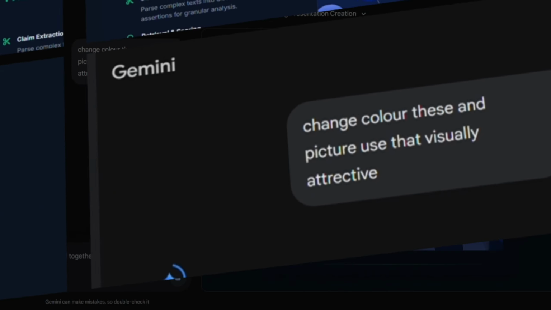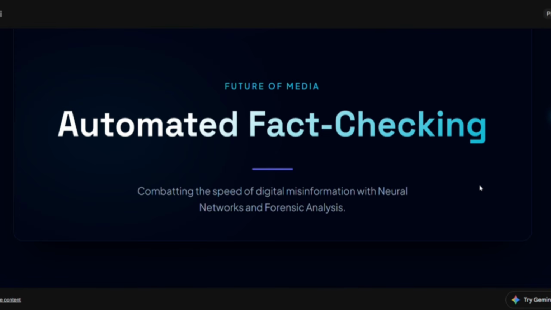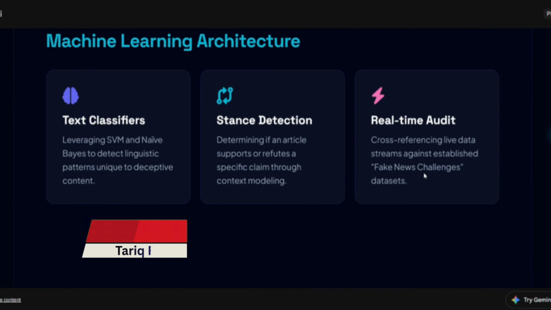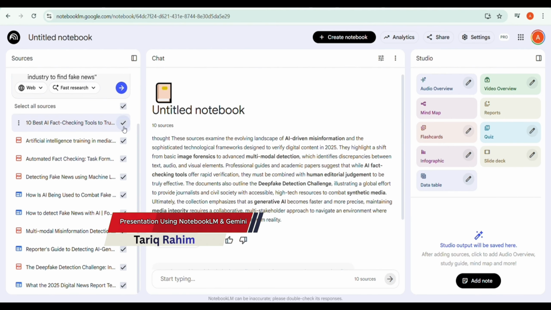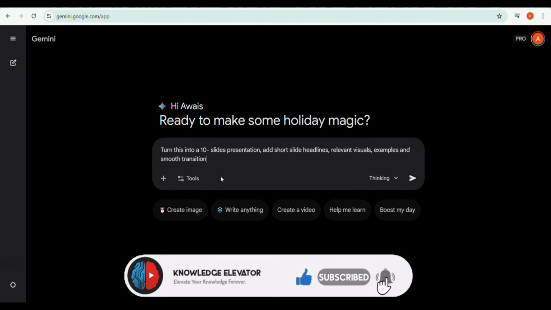Imagine turning your notes into a ready-to-present slideshow in minutes. Today I will show you how to create a perfect presentation using NotebookLM and Gemini. You can do this in just a few minutes, so without wasting any time, I will show you how you can do it.